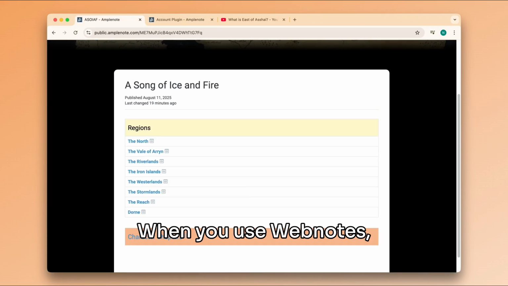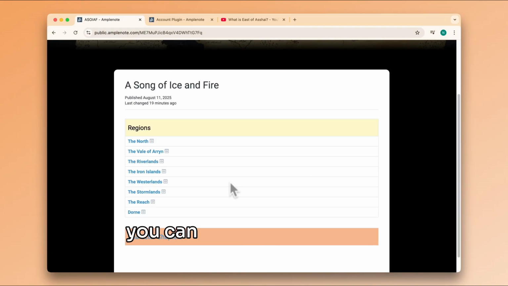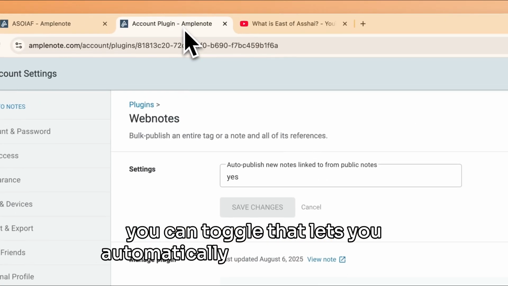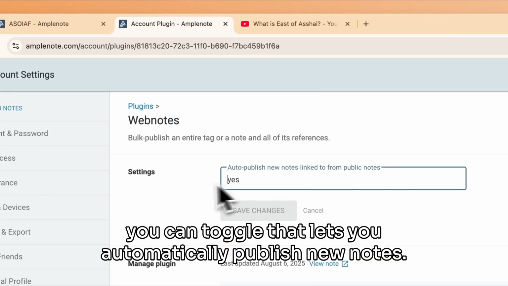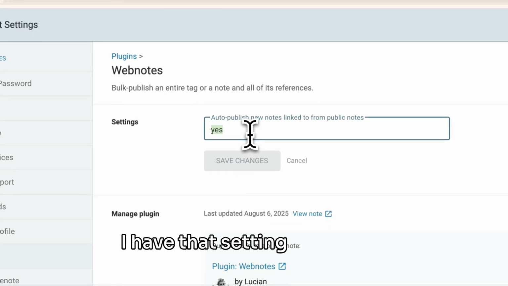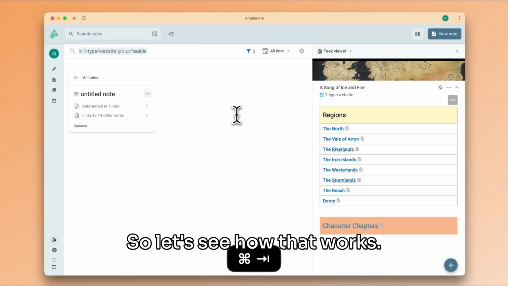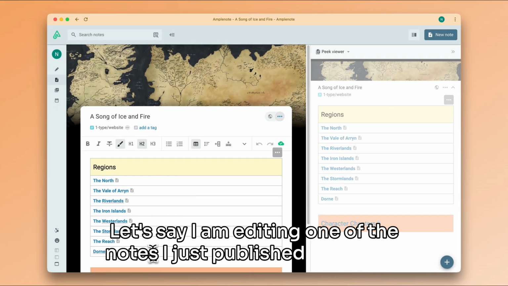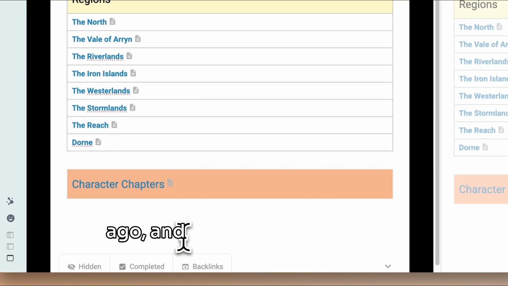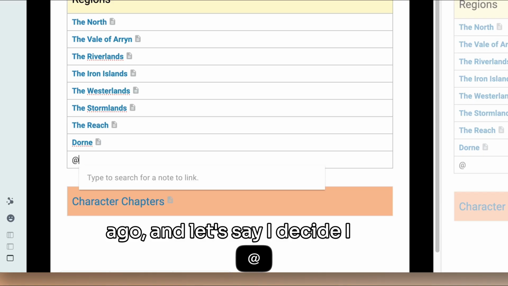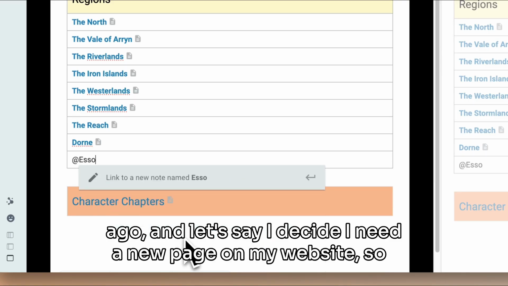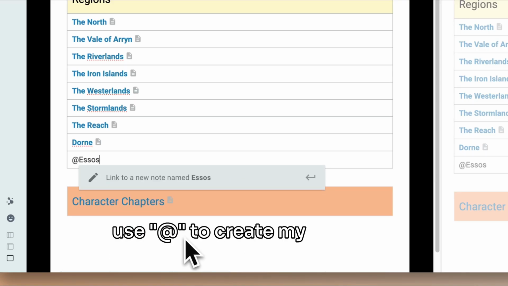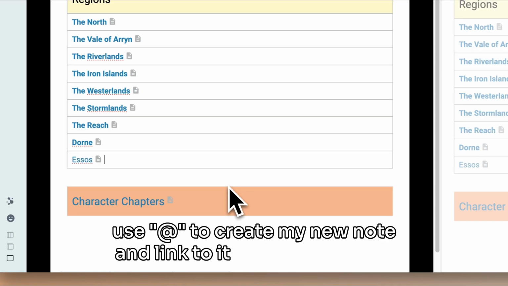When you use web notes, there is actually a setting you can toggle that lets you automatically publish new notes. I have that setting turned on, so let's see how that works. Let's say I am editing one of the notes I just published a moment ago, and let's say I decide I need a new page on my website, so I use @ to create my new note and link to it at the same time.